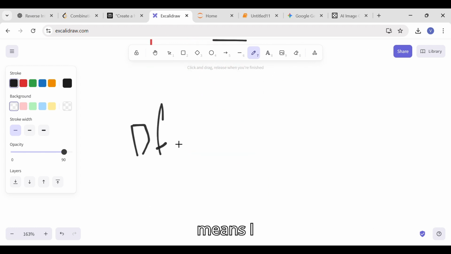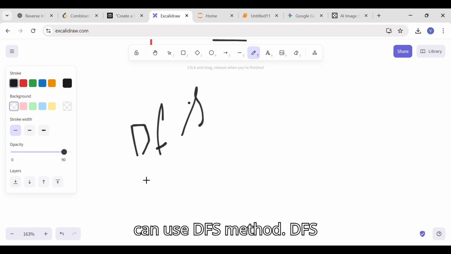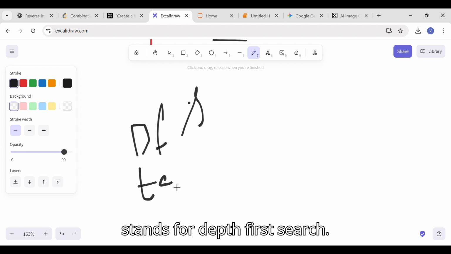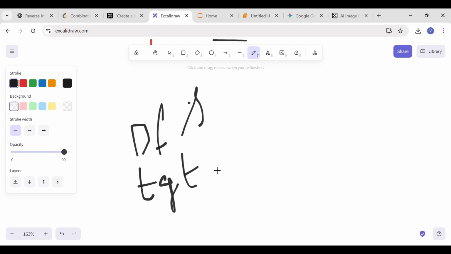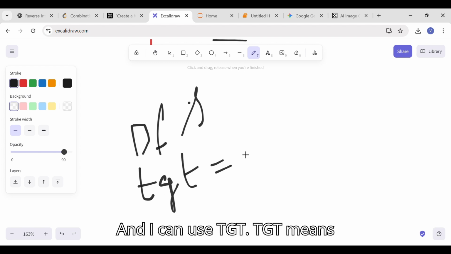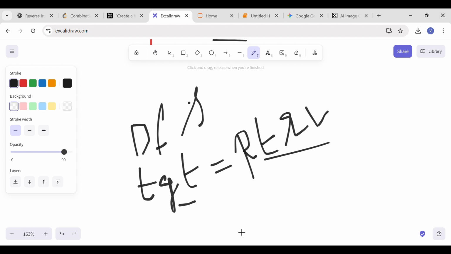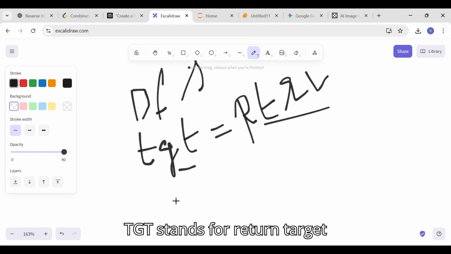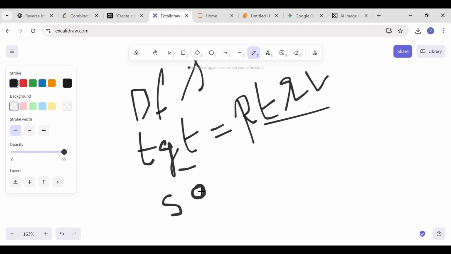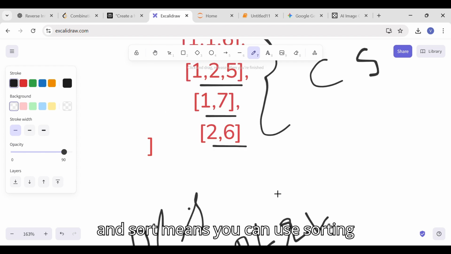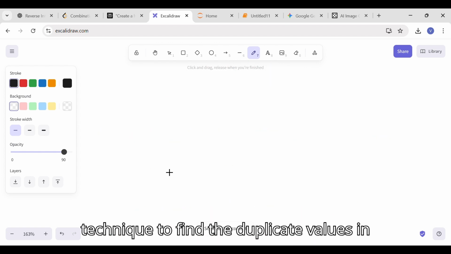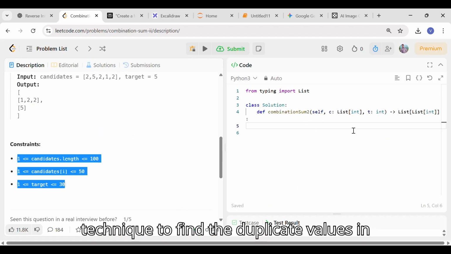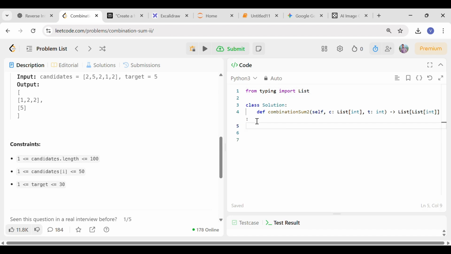That means I can use the DFS method. DFS stands for depth first search, and I can use TGT, which stands for the target, in recursive calls. And sort means we can use a sorting technique to find the duplicate values in the list.